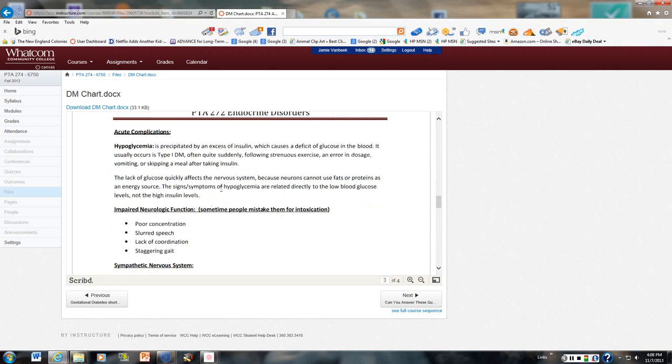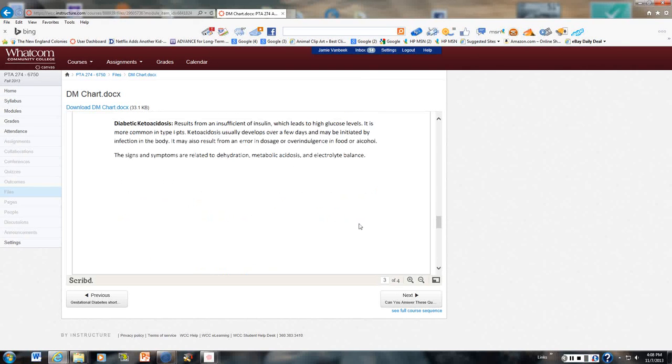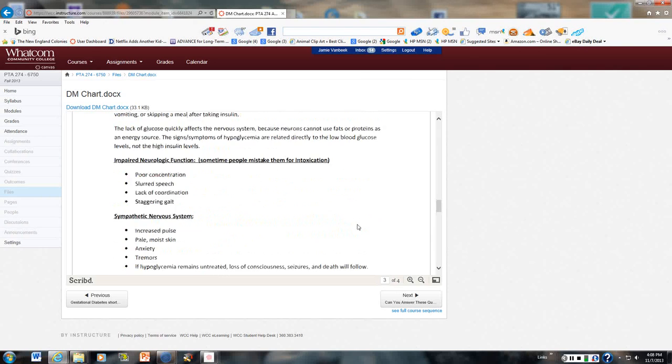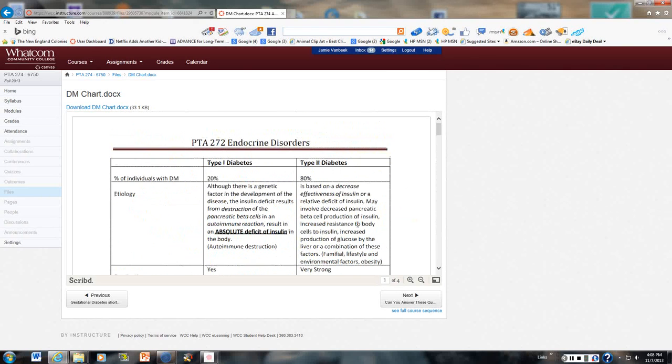Then the complications. If you make some notes on what the complications are of hypoglycemia versus when a diabetic doesn't have enough insulin for some reason, I think that will really help you. And if you can make some charts with the different pathologies in this section and then compare them, I think it'll really help you when you're studying.